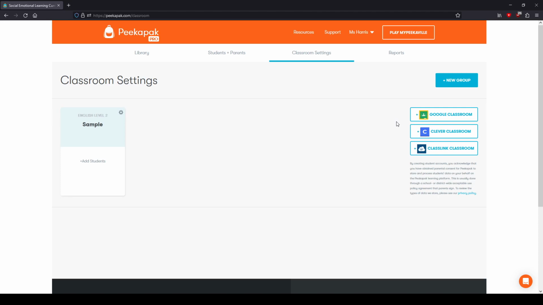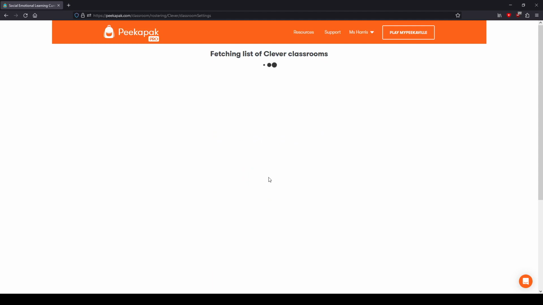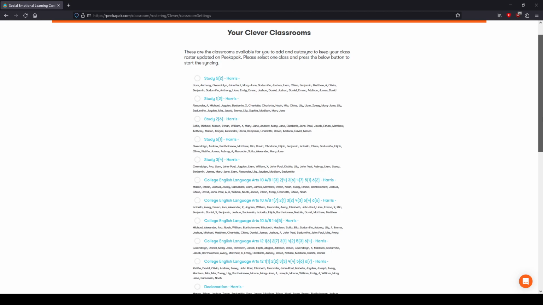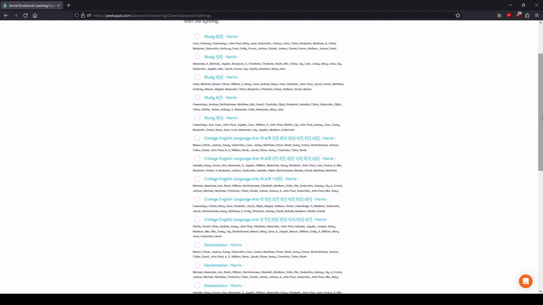So in this example, I'm just going to click on the Clever Classroom one, but the process is essentially the same for all three of them. So it will fetch the list of classrooms that you currently have. So if we go down here, and we are going to just select a random one to sync up. So let's select this one.